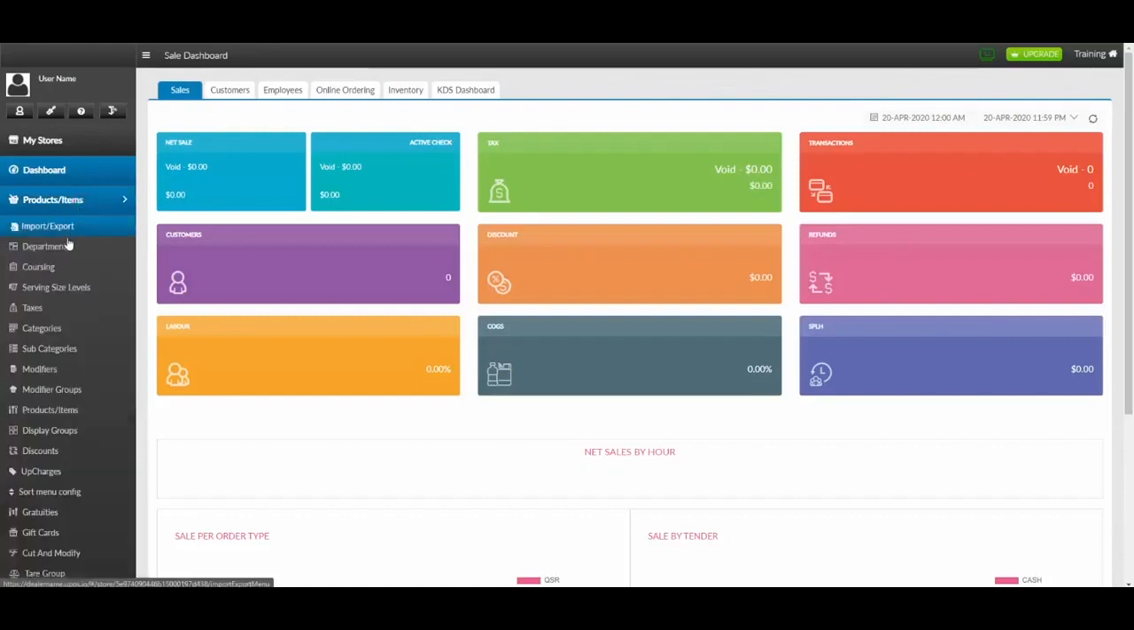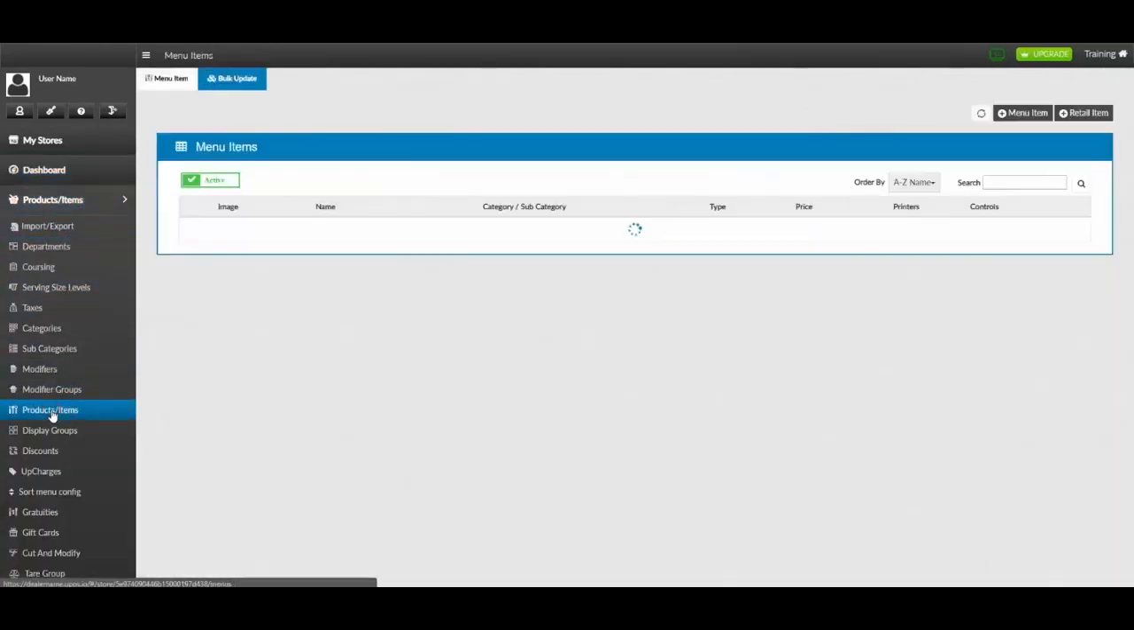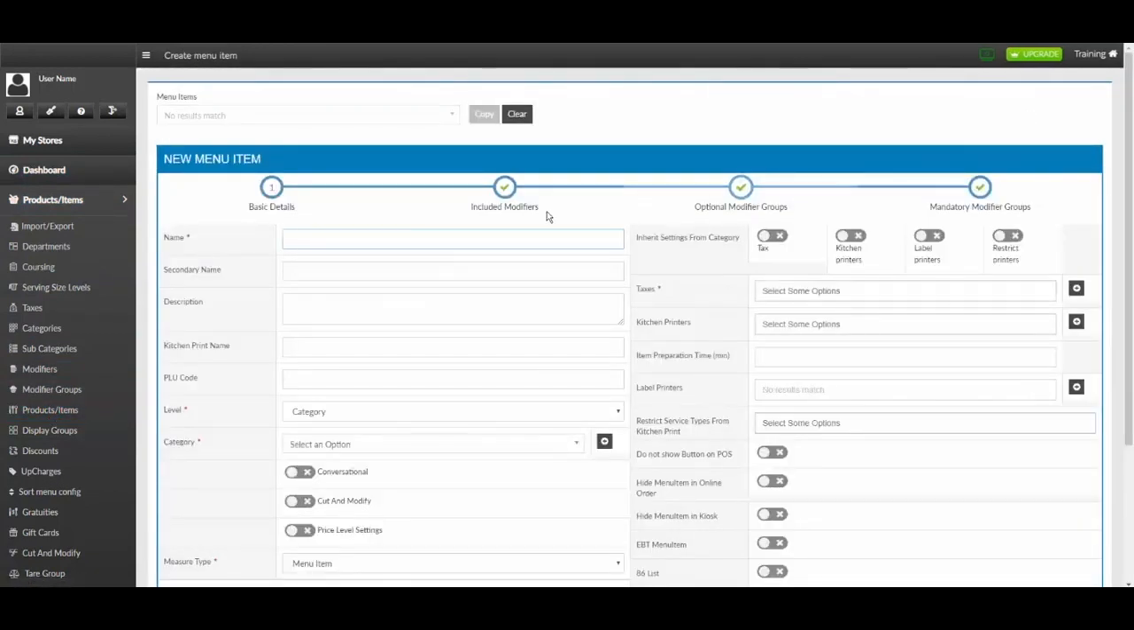First, select Products and Items. Then select Products and Items again. To add a new menu item, click Add Menu Item button. Name your new item, for example, broccoli and cheddar soup.